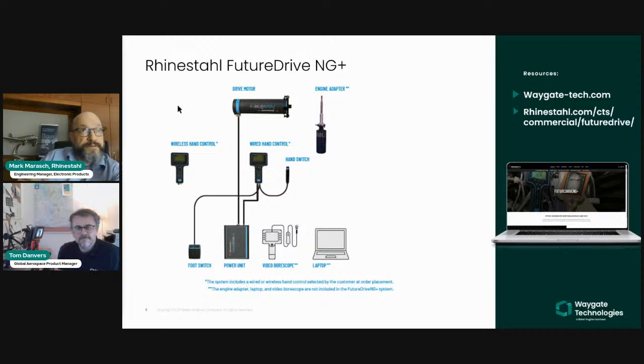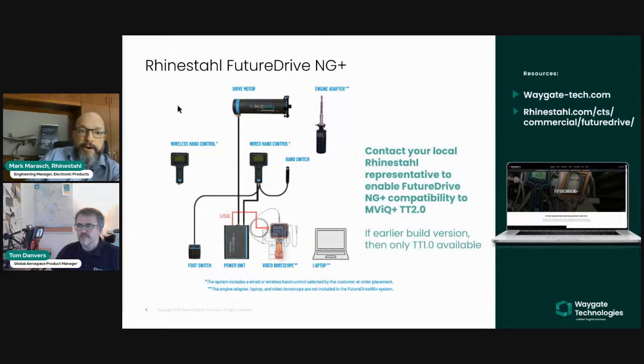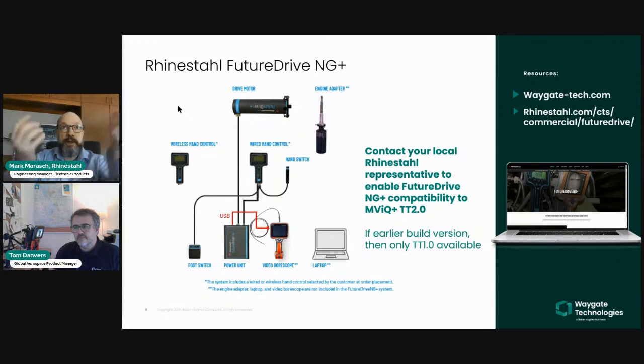Here you can see the different parts of the feature drive system: the adapter, the motor, either wired or wireless, hand controls as ordered by the customer, and the optional auxiliary switches are also shown here, plus a power unit. Historically, the integration between the borescope and the future drive was done by the human being standing between them and operating both. But now, by connecting, the integration is obviously a lot better. And any future drive NG Plus unit, you can tell that it's an NG Plus very quickly and easily. Just look for the blue labels like what we're showing here.